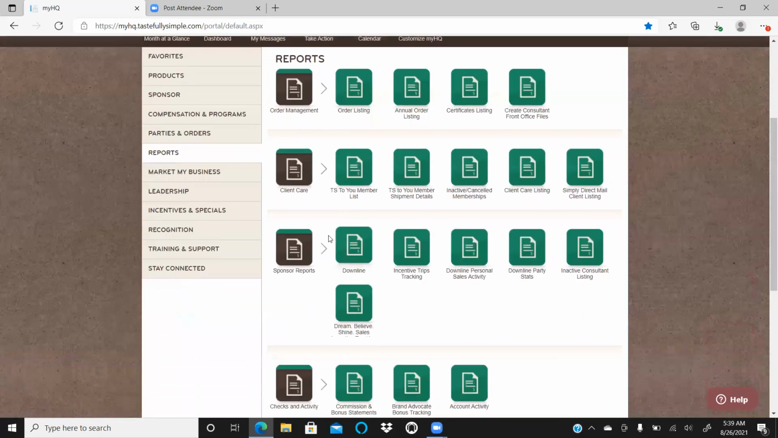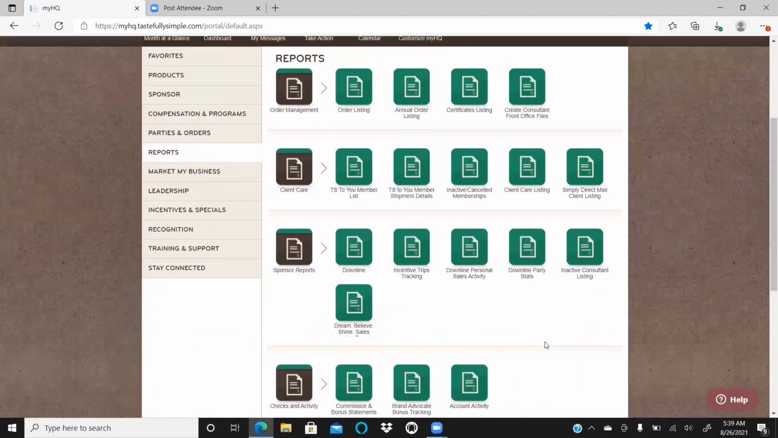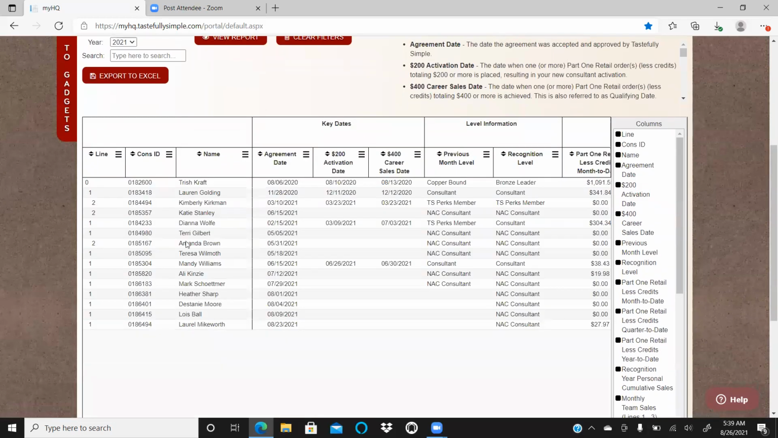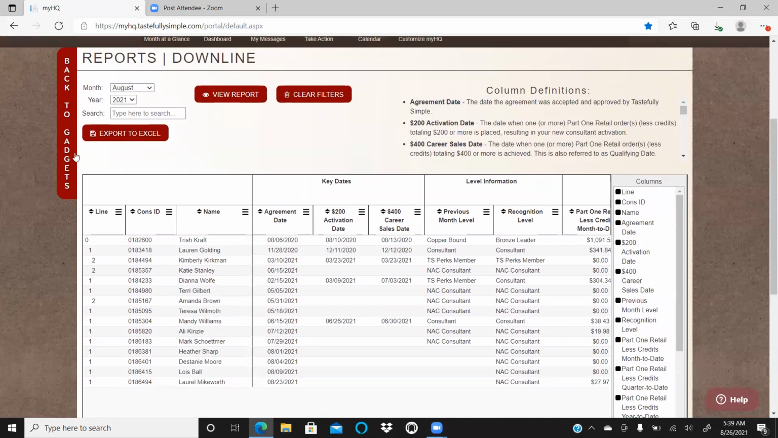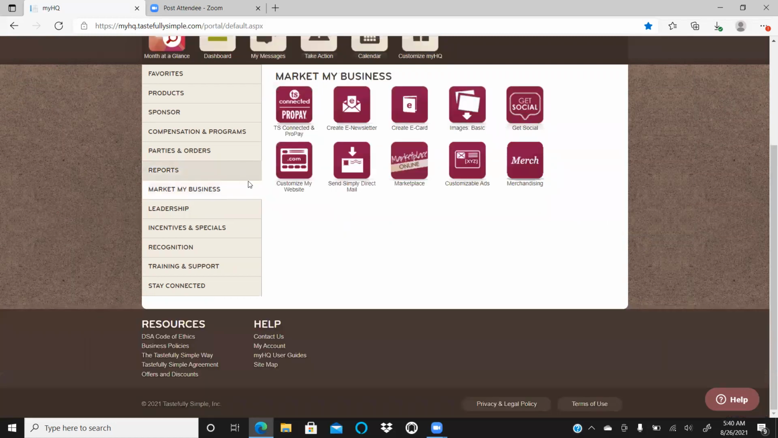On this page, you can explore and look at these different options. The only ones I ever really use on reports are the order listing, and I check the downline to look at my team here. So if you're building a team, you could click on the downline to see where they're tracking. Like I said, you can look through these, but those are the two icons I use the most, order listing and downline.